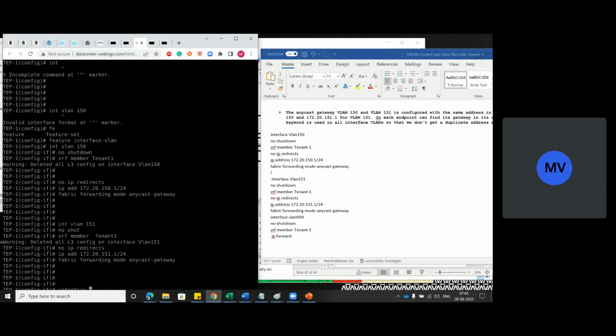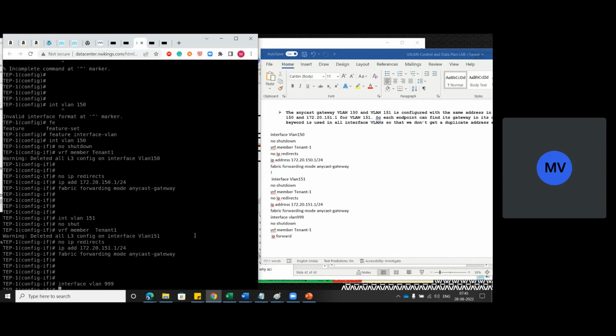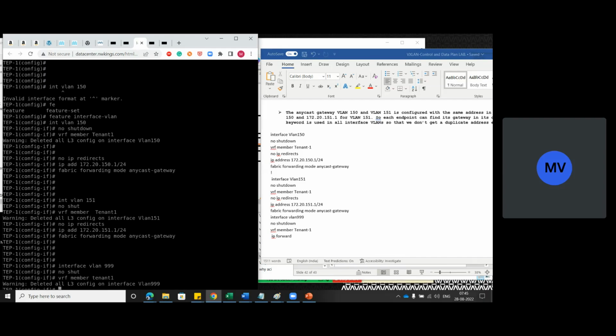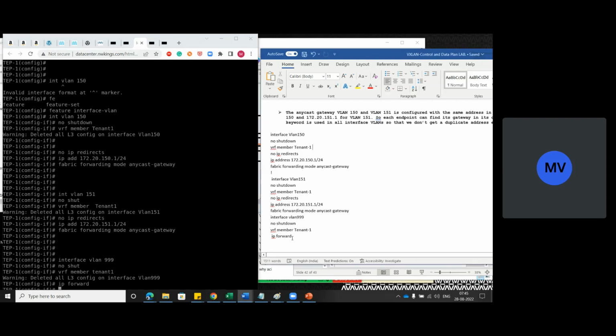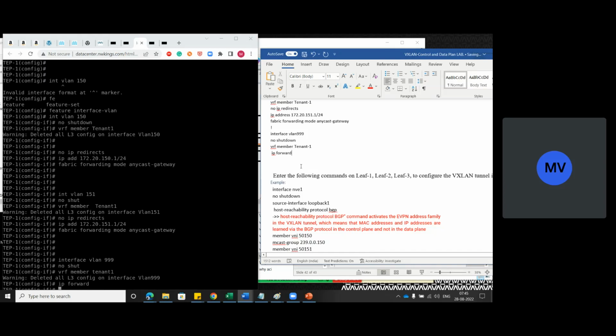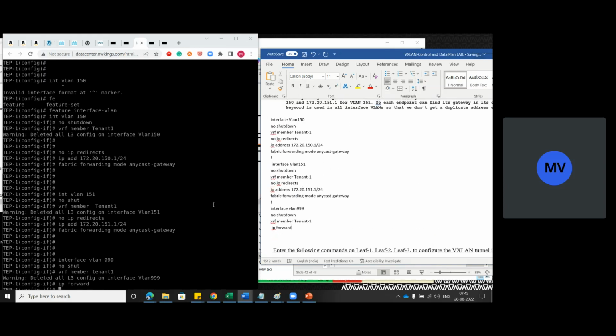Okay, interface VLAN 999, and we will associate no shut VRF member tenant 1. We are just going to enable IP forwarding, nothing else for this VLAN, because this VLAN will act as a transit VLAN. Okay, so this VLAN will not have any kind of IP address. This VLAN will have only IP forwarding enabled. That's it. It means proxy routing, you can say that. Okay, this configuration we have to do across all the switches.